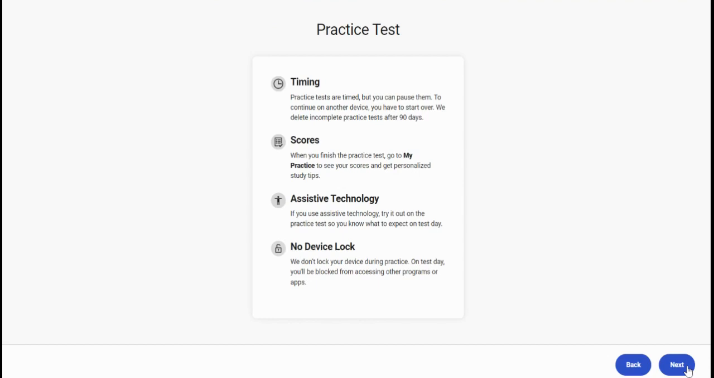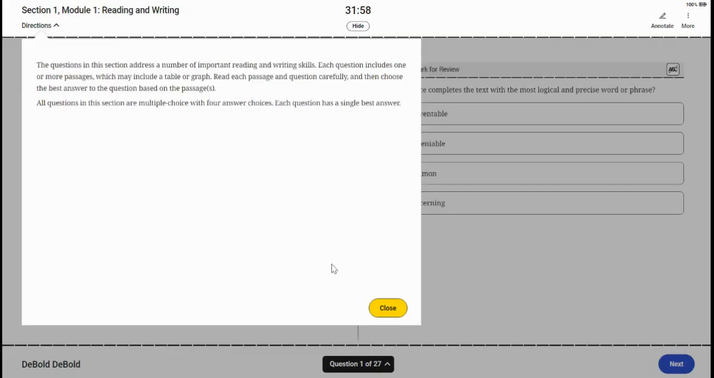And it's going to start preparing. The directions are going to look very similar to what you would see on the actual SAT. Device select, it talks about assistive technology, scores, timing, all of that. When I hit next, the first thing it's going to do is start the timer right away, and it's going to go right to the English test. The English test is going to be section 1, and there are 2 modules, a reading and a writing.